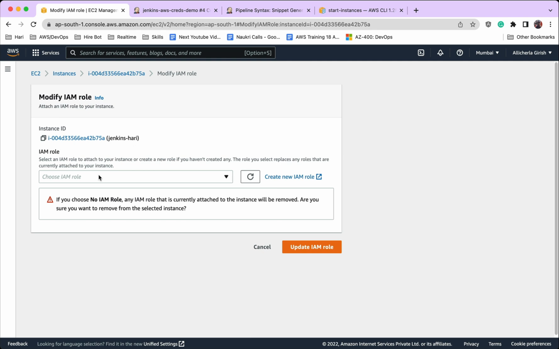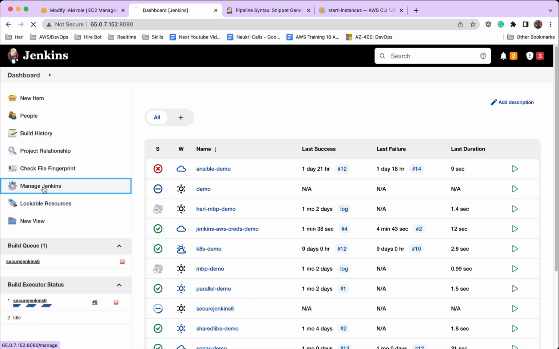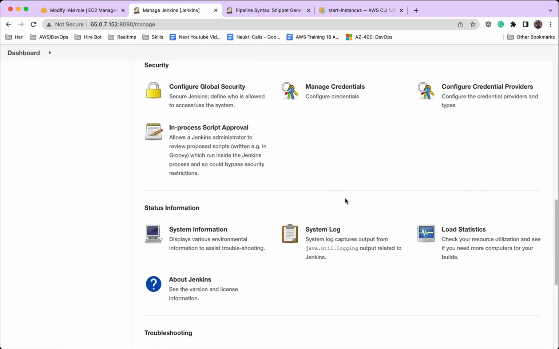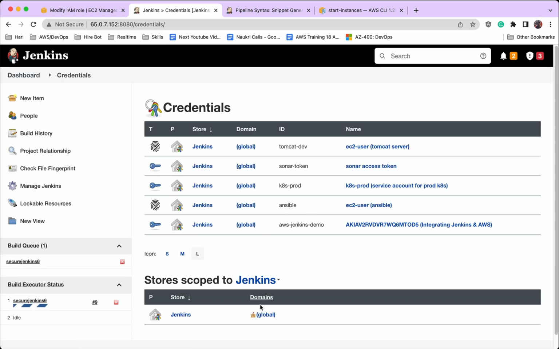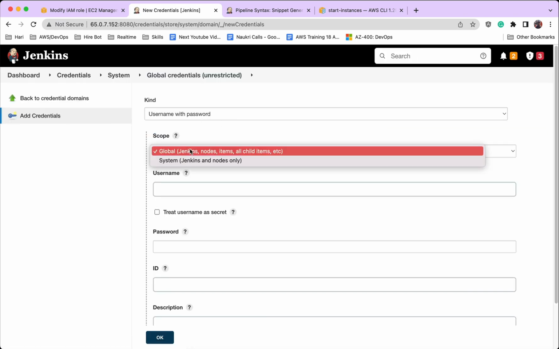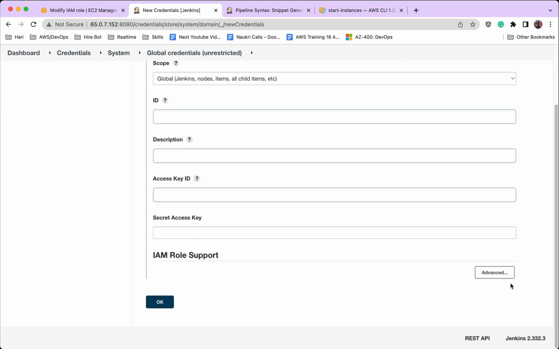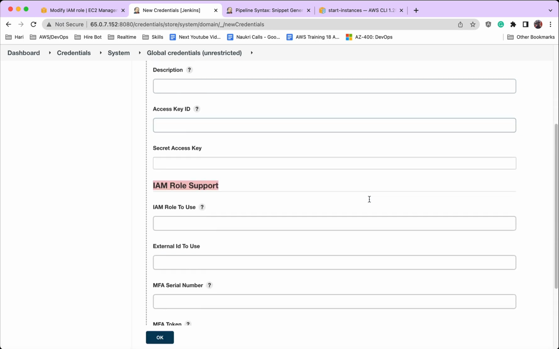And sometimes we want to assume a role, meaning we are in some DevOps AWS account and we want to assume a role in a production account, or a staging account. So that is also supported by the plugin we installed. So go back to the dashboard, click on manage Jenkins, click on manage credentials, click on global, and click on add. So here choose AWS credentials and check advanced. See this one, IAM role support, right?